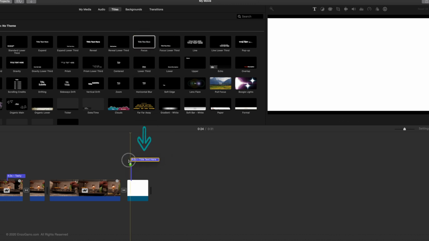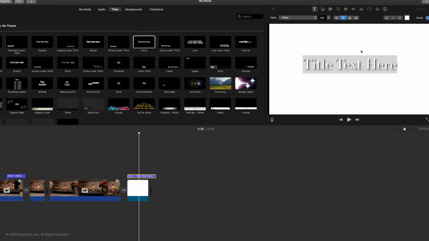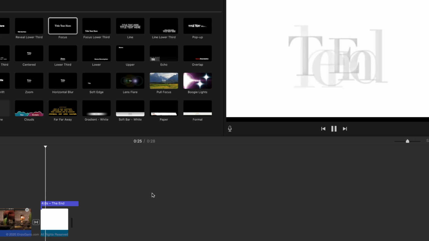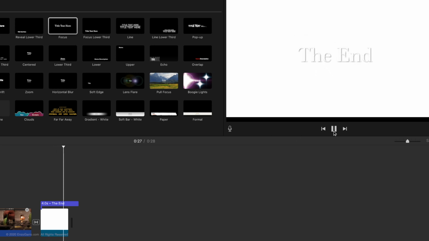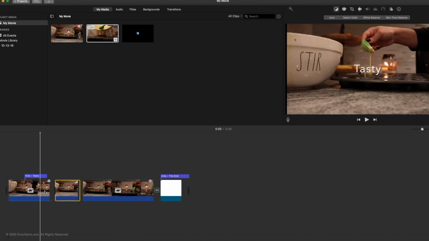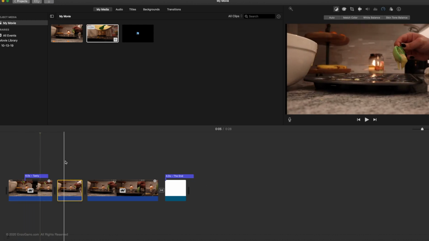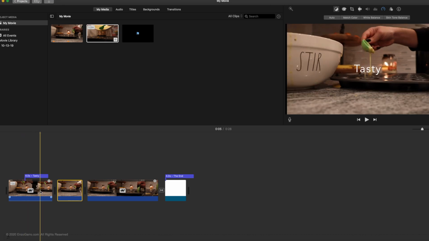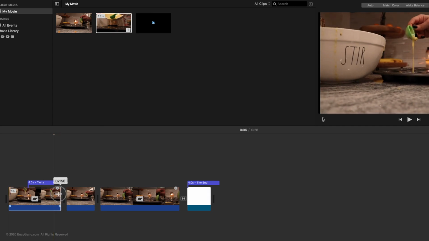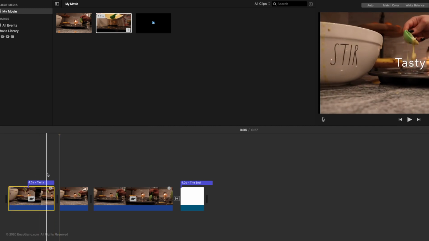We'll take that, put it on top here, and we'll write the end. Now if we play that back, we have an ending to our little film. All right, so I'm going to remove this transition because I want to just keep it straight cut. And I'm going to find this spot right here, and I'm going to trim this down to here.